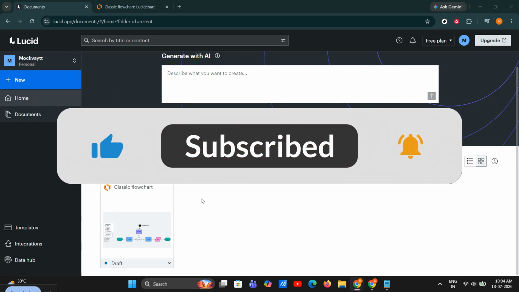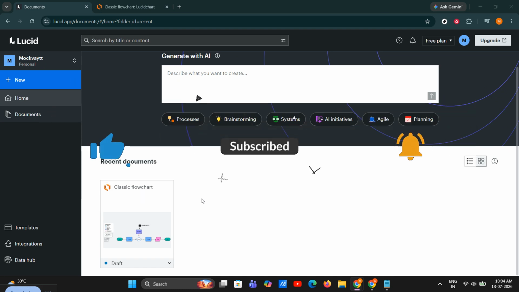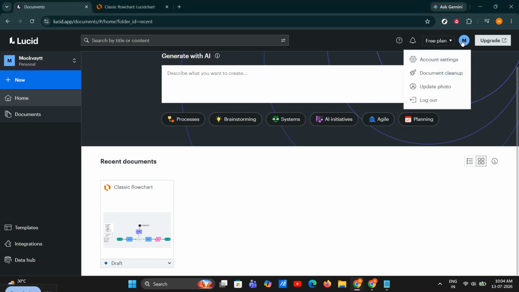Let's jump right in. First, sign into your Lucidchart account. Once you're logged in, look toward the upper right corner of the screen and click your profile icon. This is where Lucidchart keeps your account-related settings and preferences. From the menu that appears, select Account Settings. This will take you to the main settings area for your account.